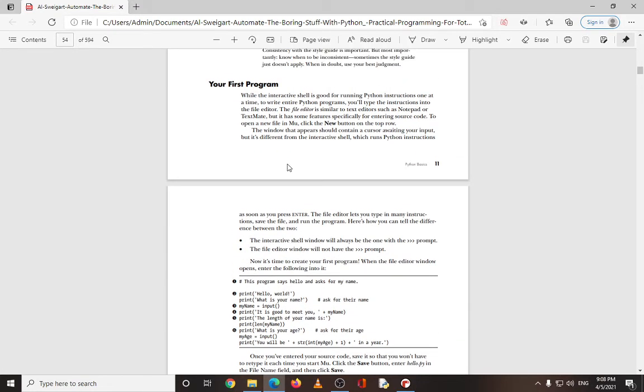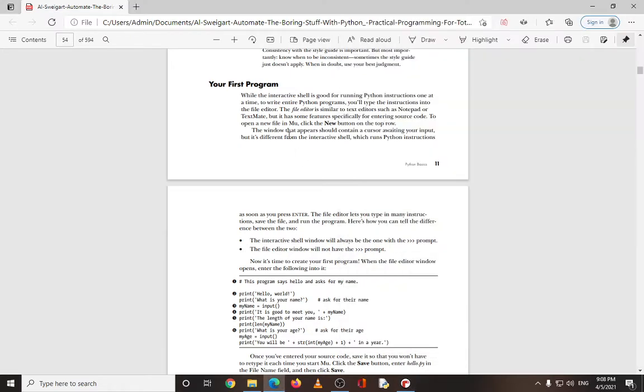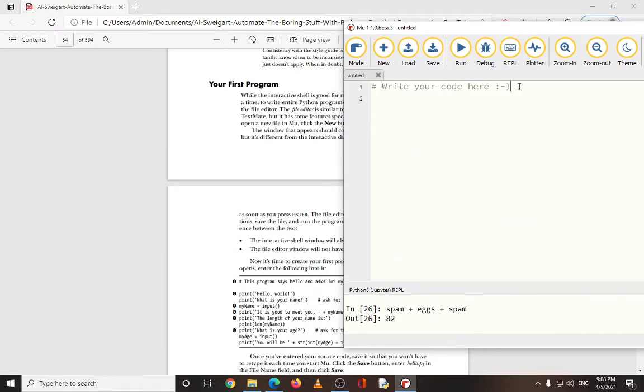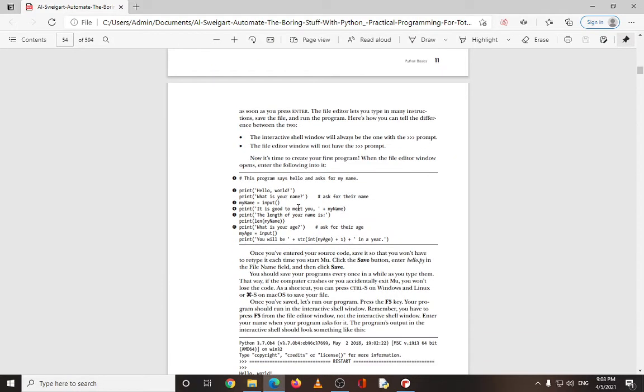Finally, we'll make some programs, or your first program. She's just explaining that for one-liner code we use the REPL or the interactive shell. For multiple instructions or programs, we need to use the file editor. So we'll write a new file. I think we already have one here, the untitled one.